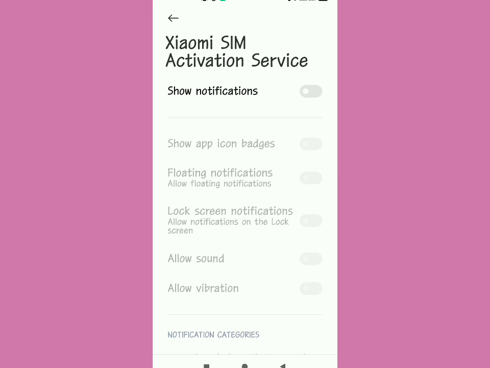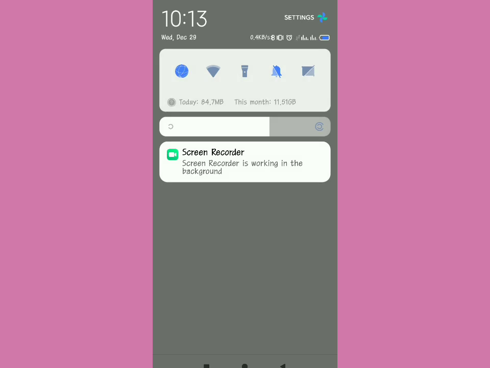So when you do that and you go back to the notification bar, you find that it has disappeared. So the next time you put in SIM cards or you switch your SIM cards, it will not show again. That is the solution to that problem.